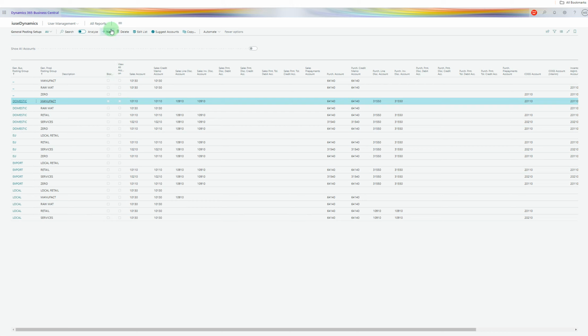Other options, you've got this New, so you can enter a new line, and you can delete it, edit it, suggest accounts, and copy as well, and you can go to Power Automate as well. Obviously it's a different side, so we're not covering that here.